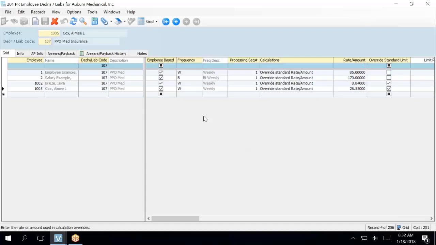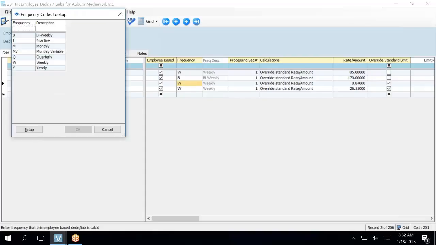Okay. Here's a nice little trick also. Frequency. Come in here, click into there and hit F4. Frequency means how often do I want this thing to happen? So you're going to set up weekly only because everybody's on weekly payroll here. Salary and field people all get paid 52 paychecks a year, correct? So we have it set up as weekly.